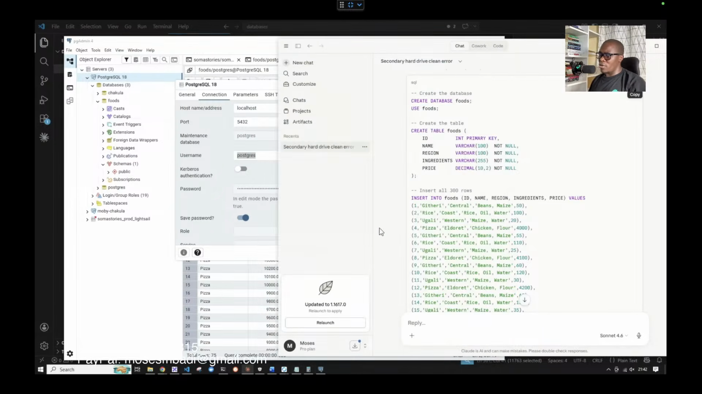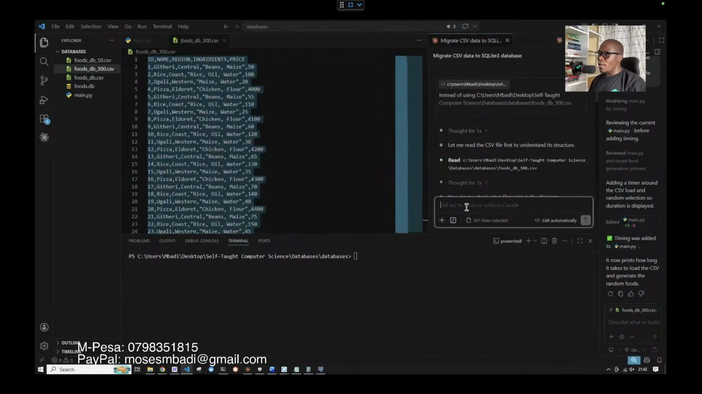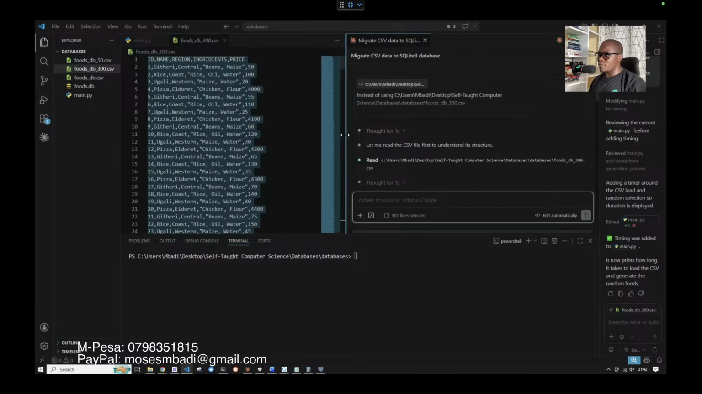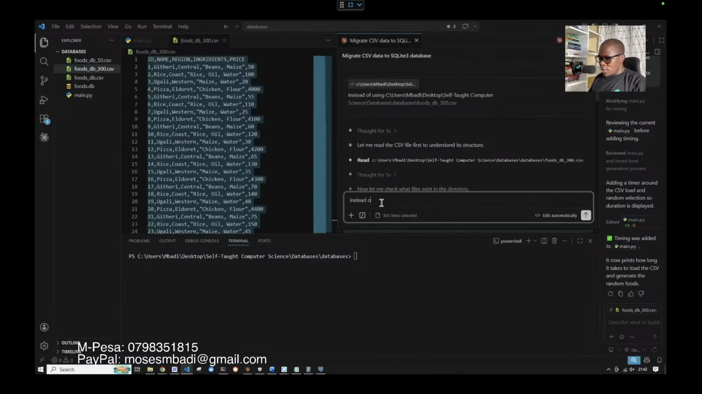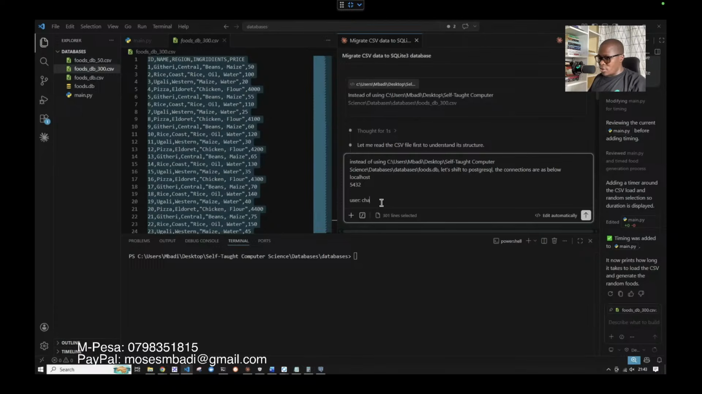I'll go to my code, and then I'll tell Cloud Code, let me just expand this. I'll say, instead of using SQLite, let's shift to PostgreSQL. The connection details are as below. So it's localhost, the port was 5432, the user was Chakula, the password is chakula.